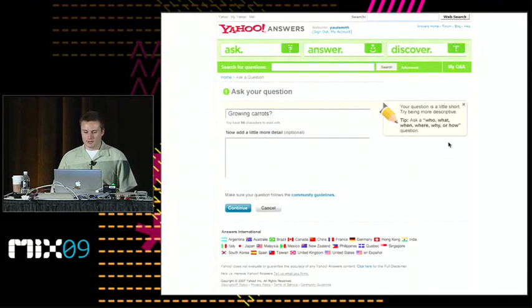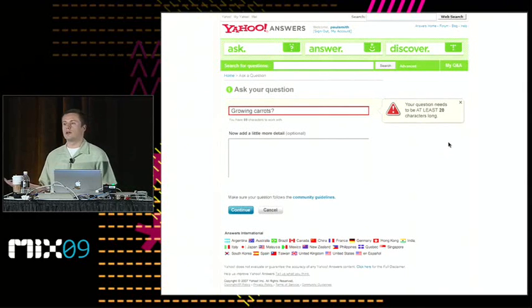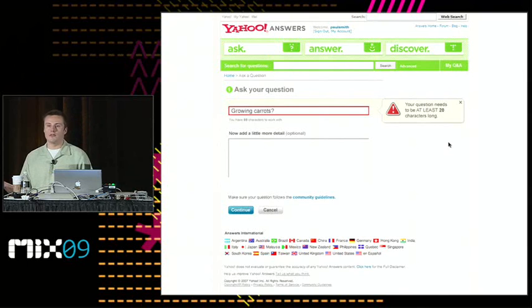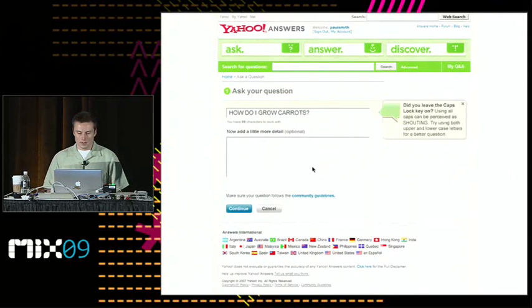So then I revise it, and if I continue, I can actually turn this into an error state, right? I can say, no, you've got to have more than 20 characters, because otherwise it's not a valid question. If I type in growing carrots, whoa, slow down there on the exclamation, right? People aren't going to necessarily want to deal with this.